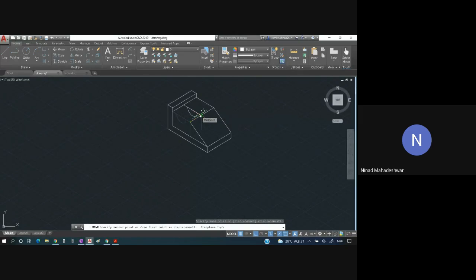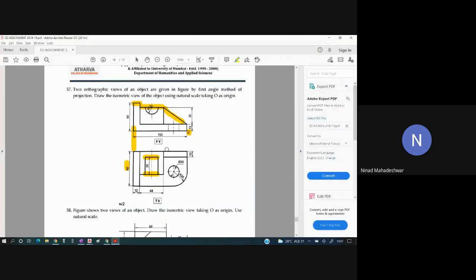This should go inside by how many mm? 20 mm. Okay, so we have shifted this inside by 20 mm. Similarly, this part over here, which is the triangular part, this should go inside by how many mm? How much is the distance?